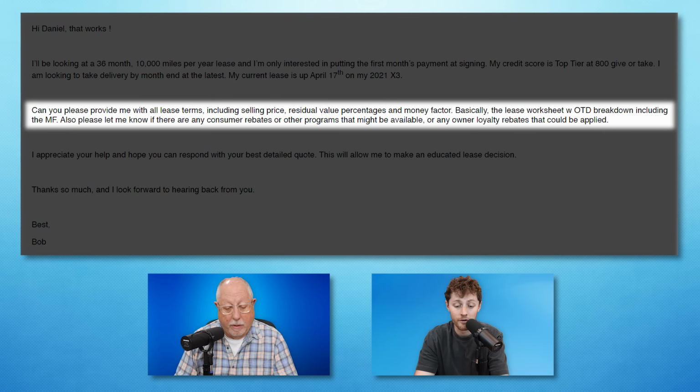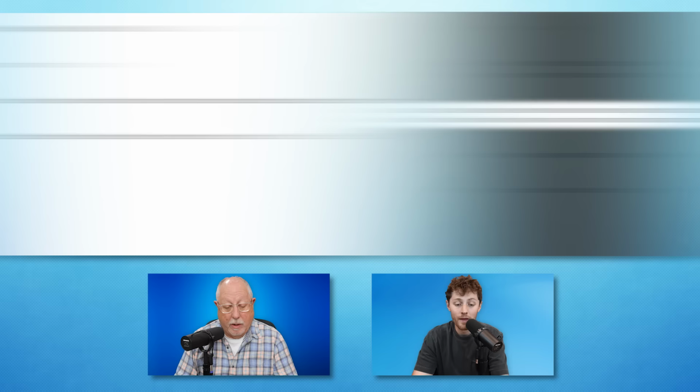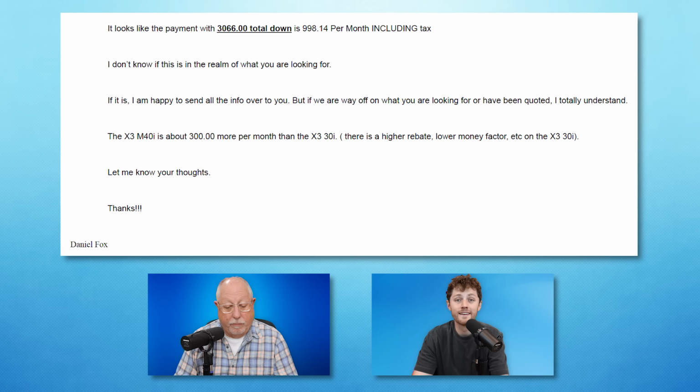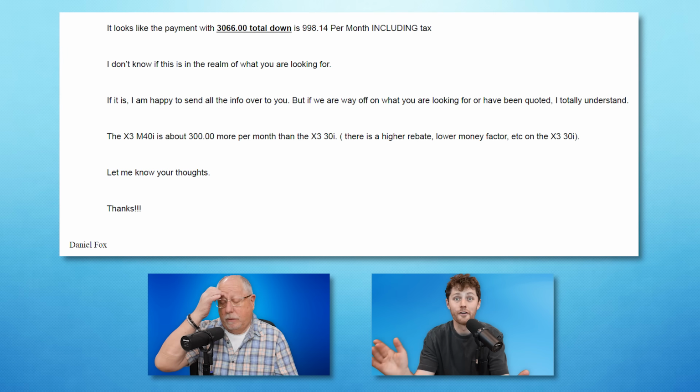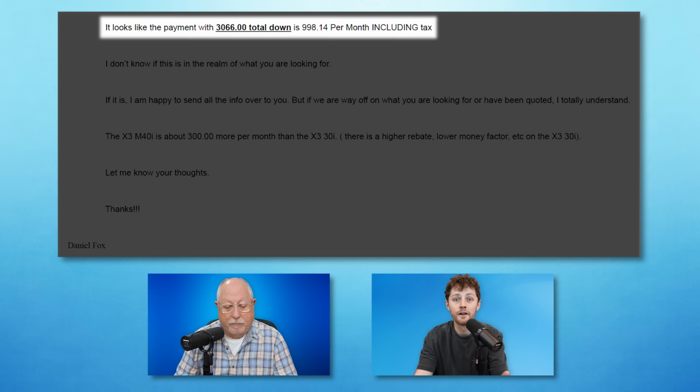Also, please let me know if there are any consumer rebates or any other programs that might be available, or any other loyalty rebates that could be applied." And what do you know, Dad? The dealer replies and gives none of that information. The CarEdge process, it fails us. The dealer provides the total amount that would be down and the monthly payment.